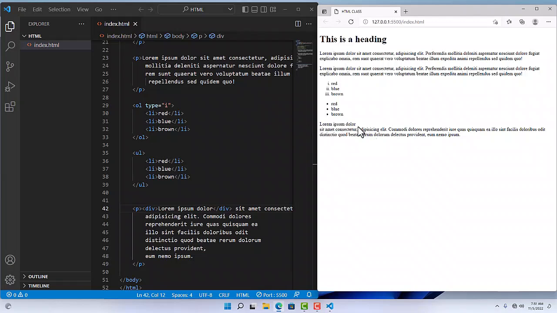So from the screen you observe that it breaks to a new line, and that's because div tag or division tag is a block level element. In HTML, it's a block level element, so it stands on its own. So that is all about div and span tag.